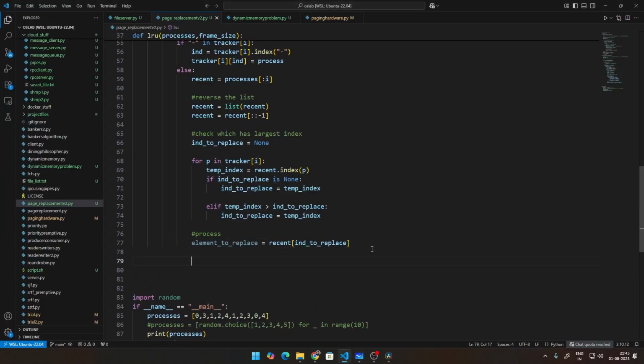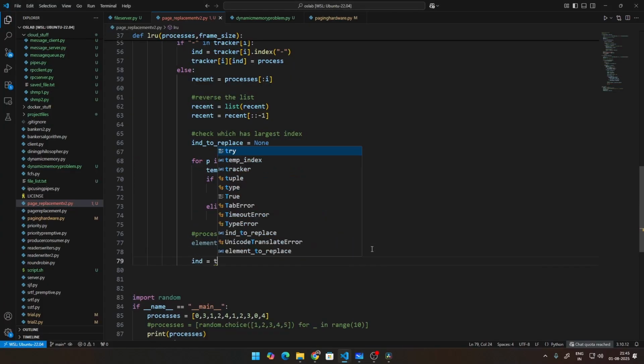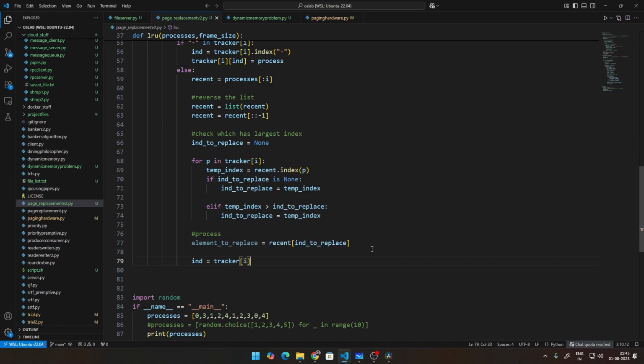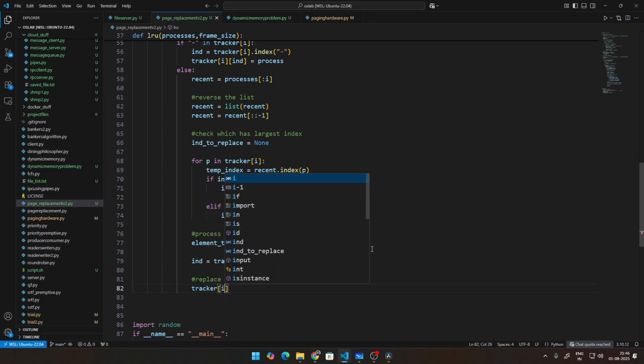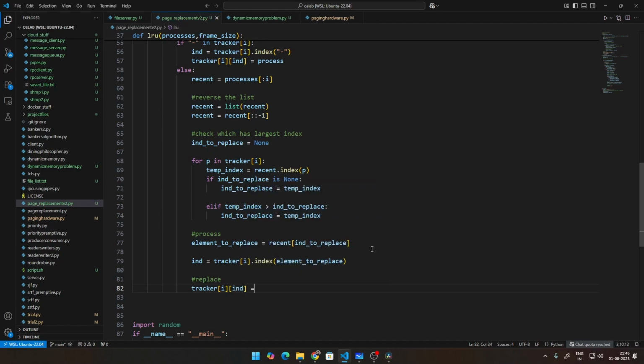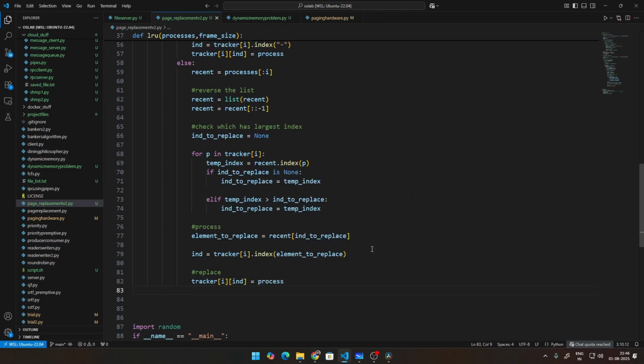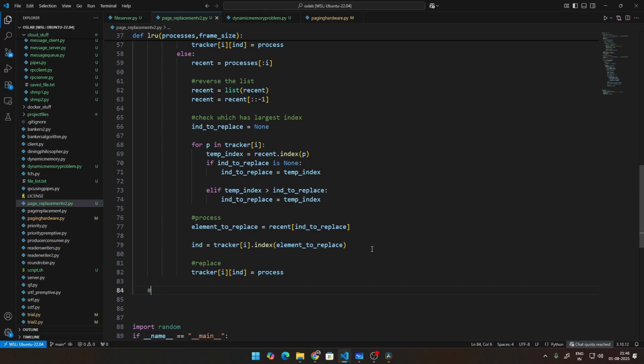In order to do that, the index final value will be tracker of i dot index of this element to replace. Once you're getting this, let's go ahead and actually perform the replace operation. Tracker of i of this index will now be the new process. If you're able to understand this, then that's it.